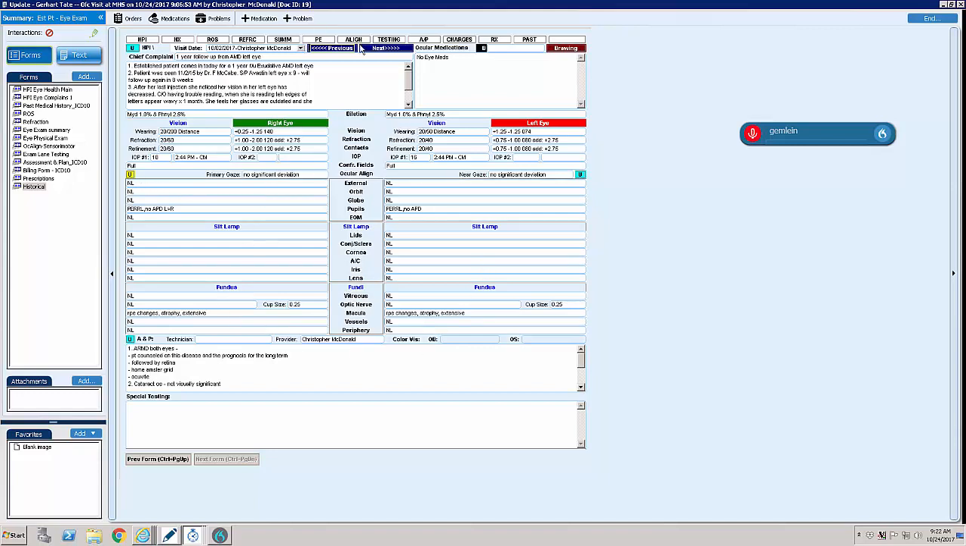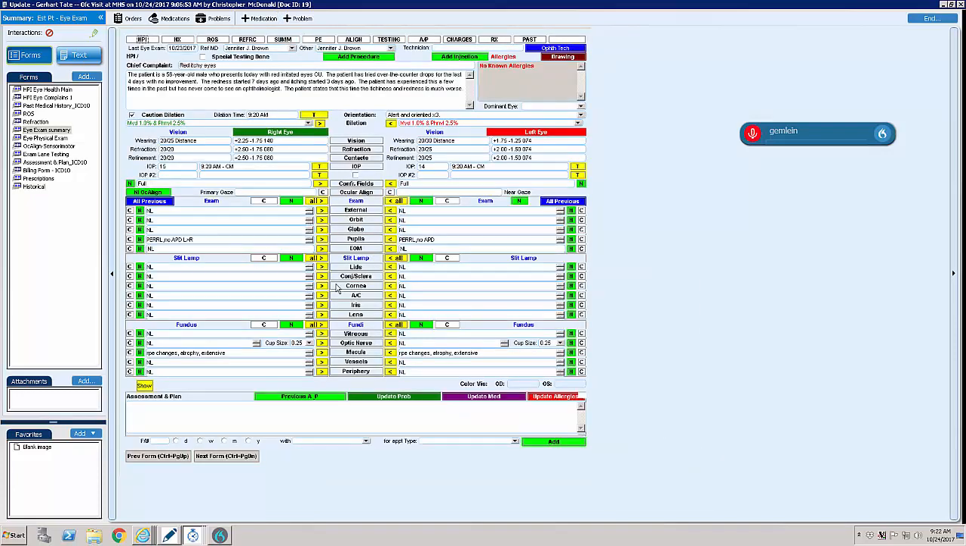So we have these buttons here. If you're looking at the previous exam, you can click this U button and this U button, and it inserts the right side and the left side exam. So the provider can then go back to the summary form, and all of this is loaded in here.